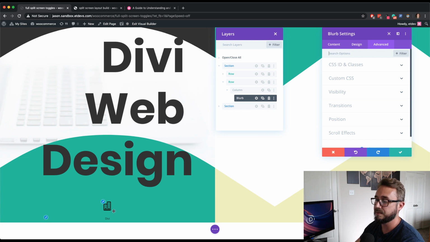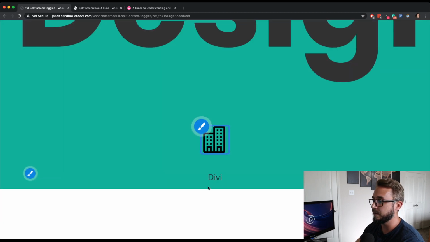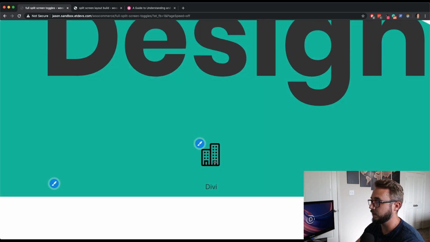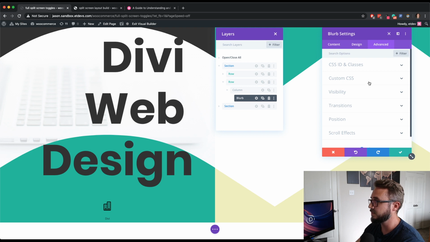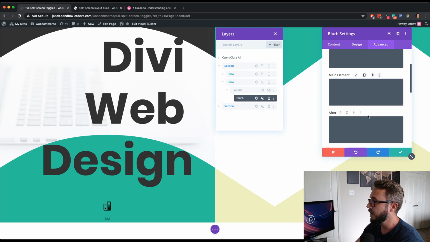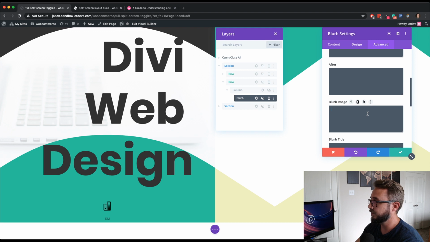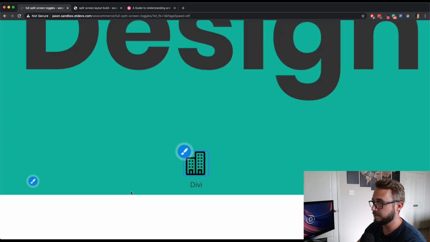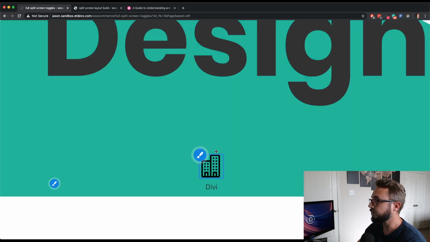For one little thing you can see, I don't know if you can see that. Let me zoom in. There's a lot of default spacing there. So I'm just going to adjust that by adding one little snippet of custom CSS to the blurb image there. I'm just going to do margin bottom 10 pixels instead of, I forget what the default is. And that kind of shrunk up that space between there.